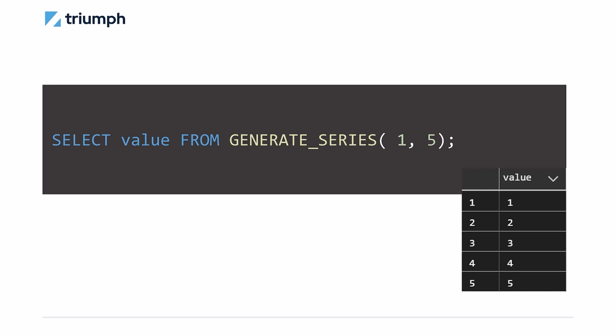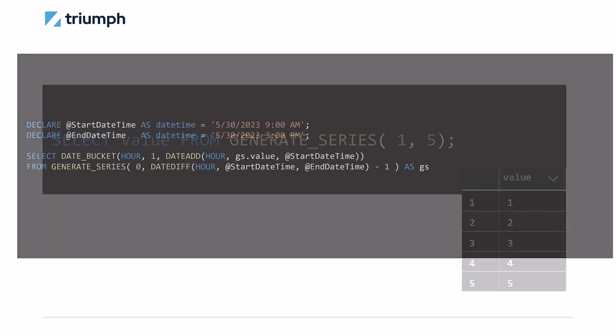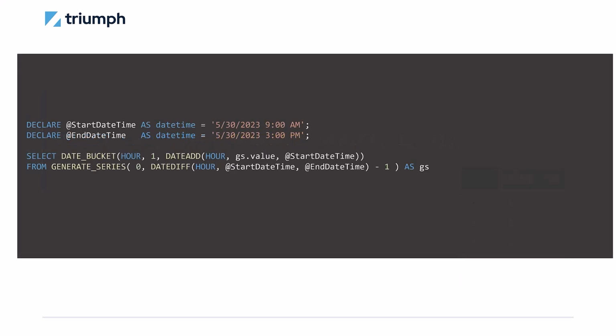So you might be thinking to yourself, well, how would I use this? Here's a starting example. Basically what we want to do here is calculate and get every hour between 2 date times. If you look at our start date time and our end date time, it's the same date, but it's 9 a.m. to 3 p.m. And what this is going to allow us to do using the date bucket and the generate series is count the hours between the start time and this end time.